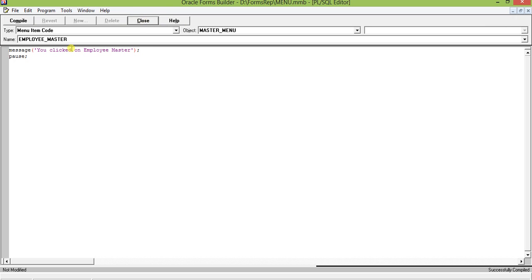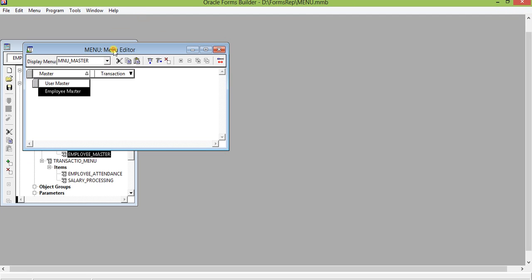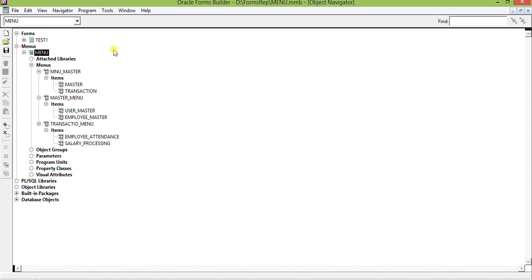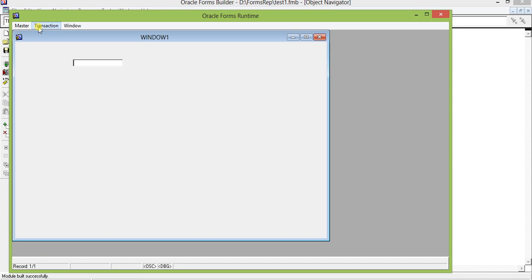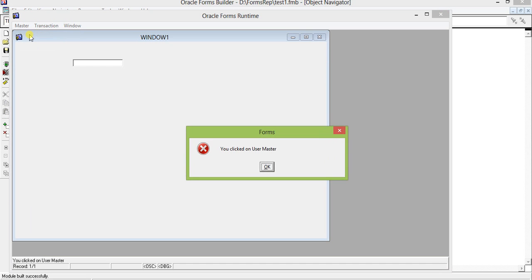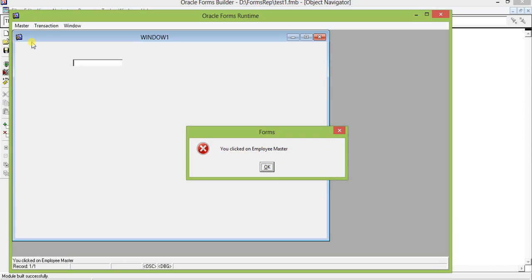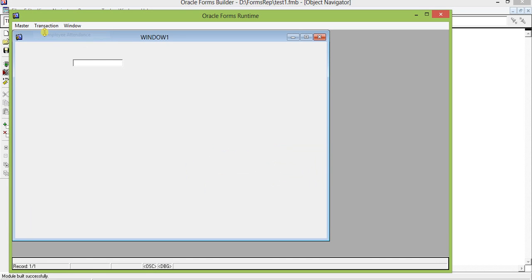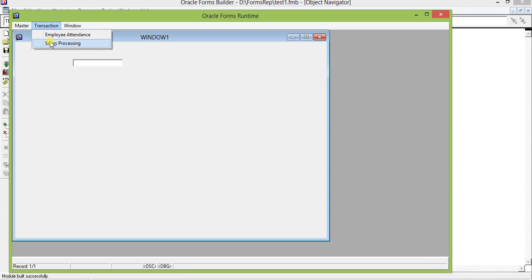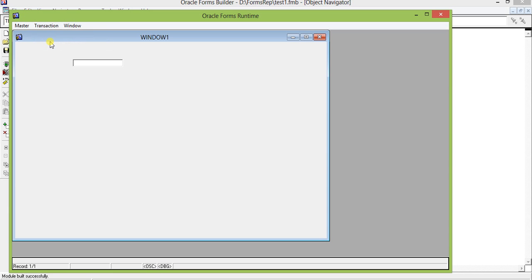You can also press F11 to open the PL/SQL editor. Copy this one and paste this one. Compile it again. Press Ctrl T to build the compiled MMX. Now run it. What happened? You clicked on user master. You clicked on employee master. See, there are no messages here. I have put the PL/SQL command type to be none.